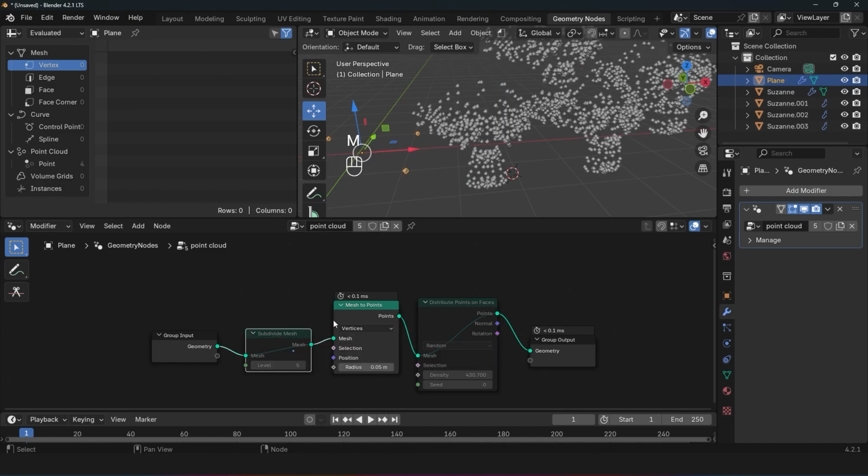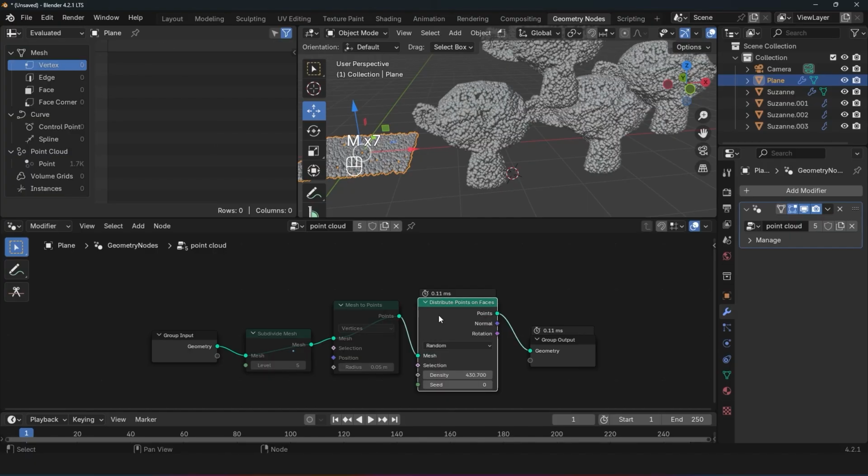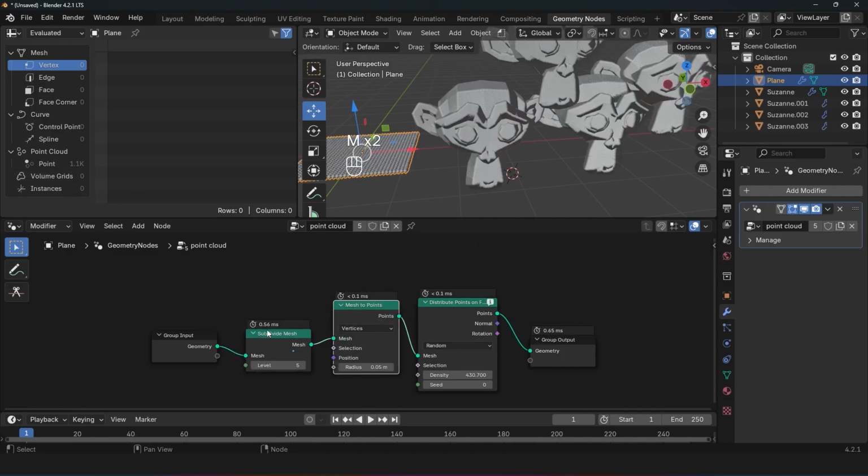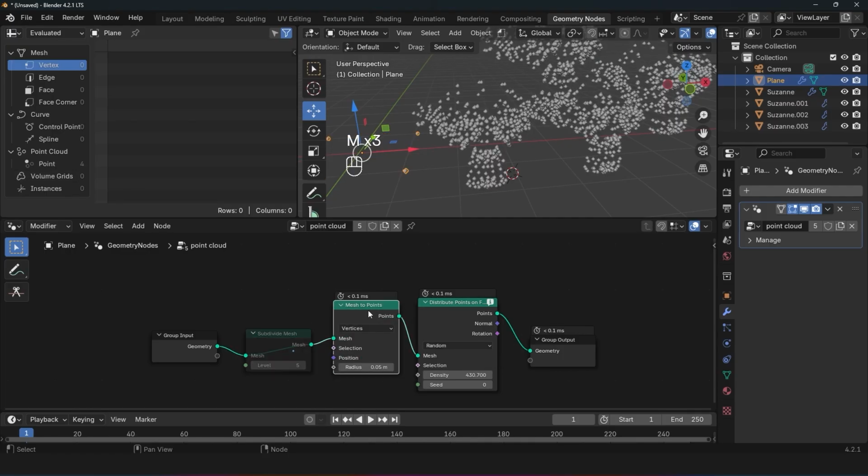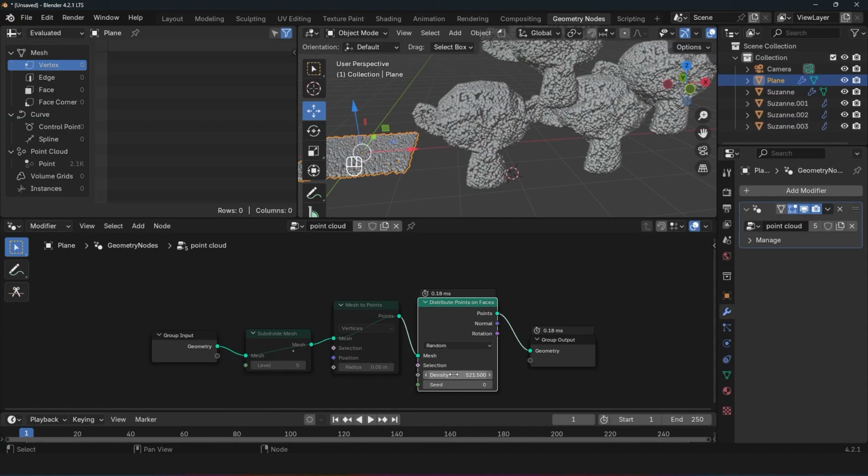Now if I disable this and unmute this, you can see we are creating 1.7k points for 0.11 milliseconds, yet here we were about half a microsecond. So this gives you more points at a lesser cost and more randomization. That's point clouds.